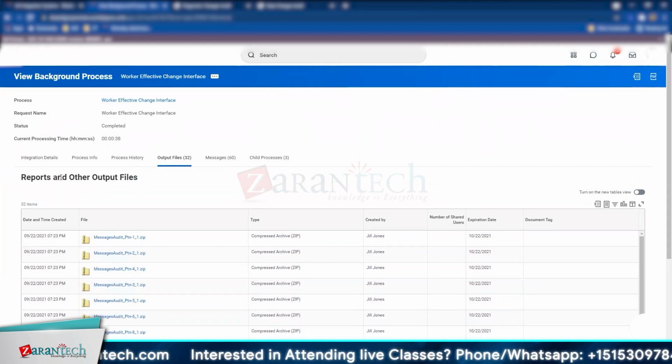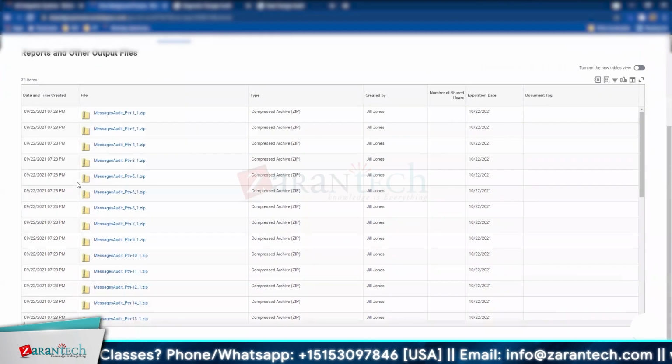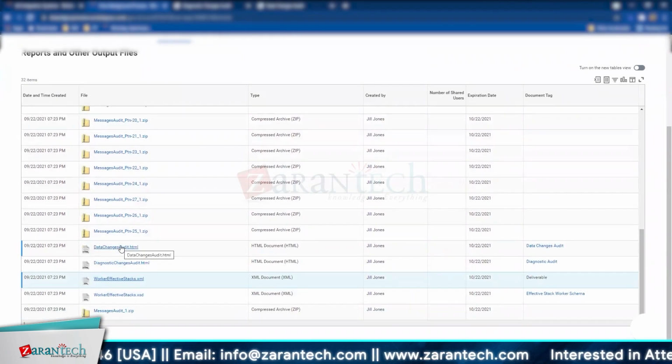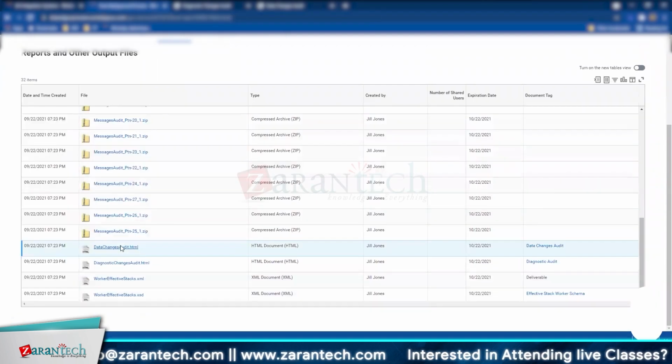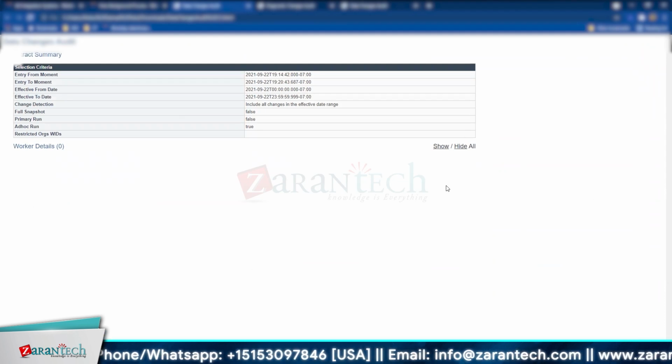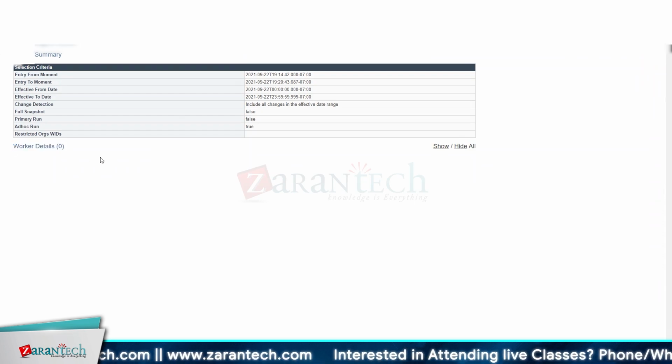But just to give you an idea as to how we should run and set up an integration and look at the output files, especially this audit changes or data changes, really helps you figure out which workers were included and what has changed in those workers. Currently, 0 workers are included for one reason or the other, so we are unable to find those.